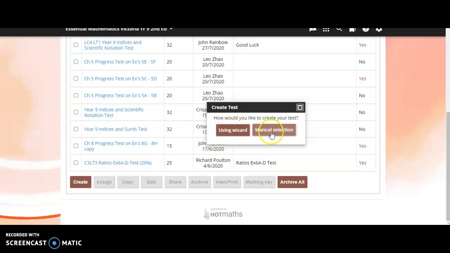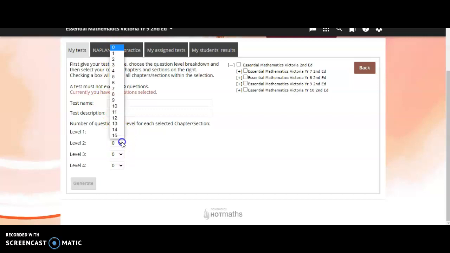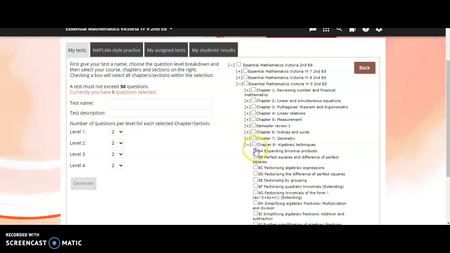Using Wizard. If you want to select questions yourself, we're going to use Wizard. Then what we're going to do is select 2 questions from each level: 2 from level 1, 2 from level 2, 2 from level 3, and 2 from level 4. Make sure we select which year level you want to go to. In our case, we're going to do Year 9. Which subchapter you want to go to. Been doing algebraic techniques. Select which subchapters you'd like to do.